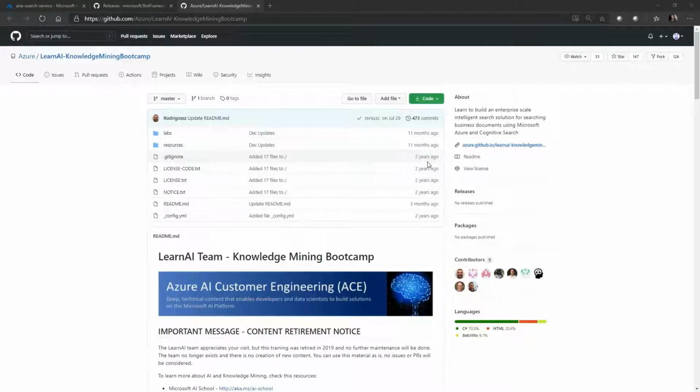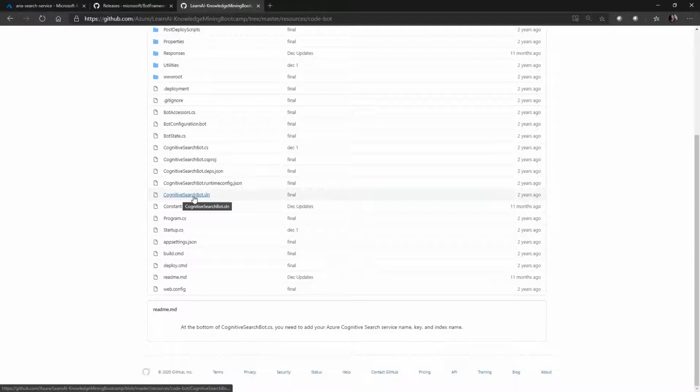Once you have it locally, under the resources folder, there is the CodeBot. We are going to be working with the CodeBot, so we select it and open the Cognitive Search Bot. I already have it locally. Again, if you still don't have it, pause the video, download or clone this repository, and then open the Cognitive Search Bot solution.